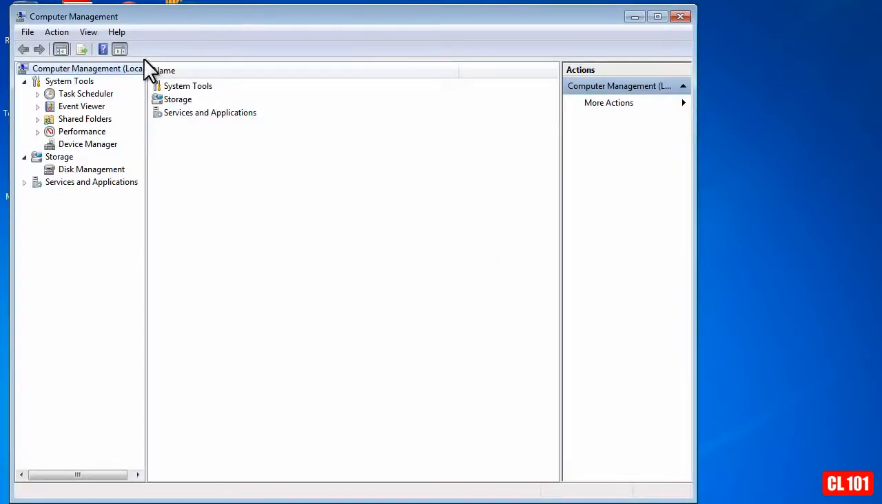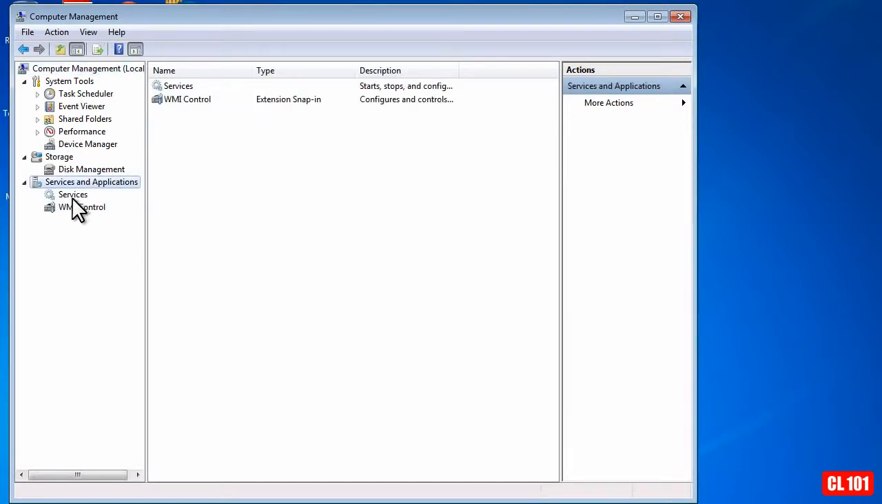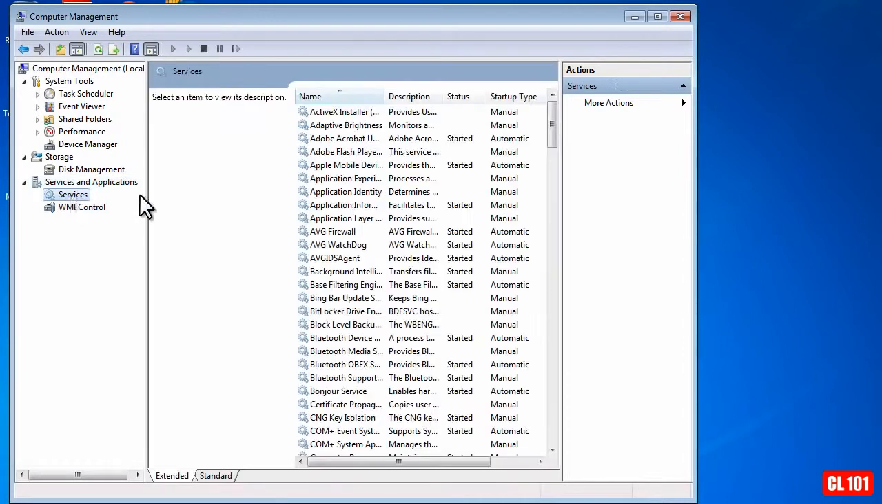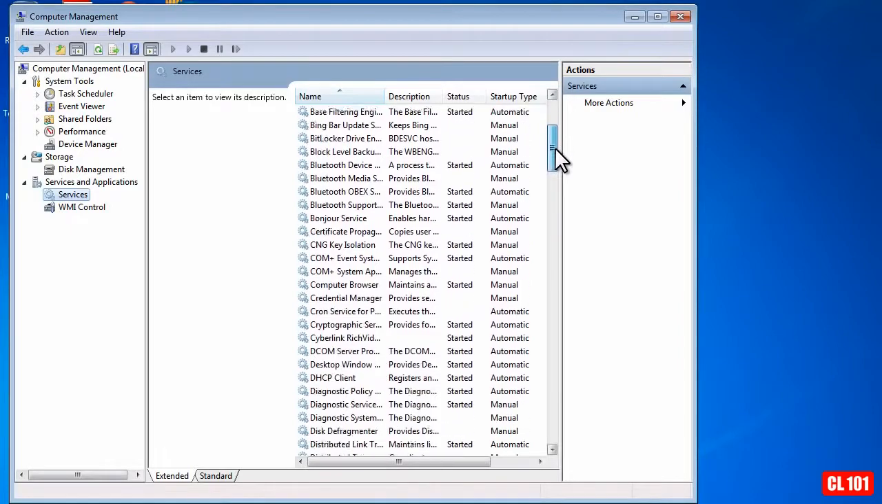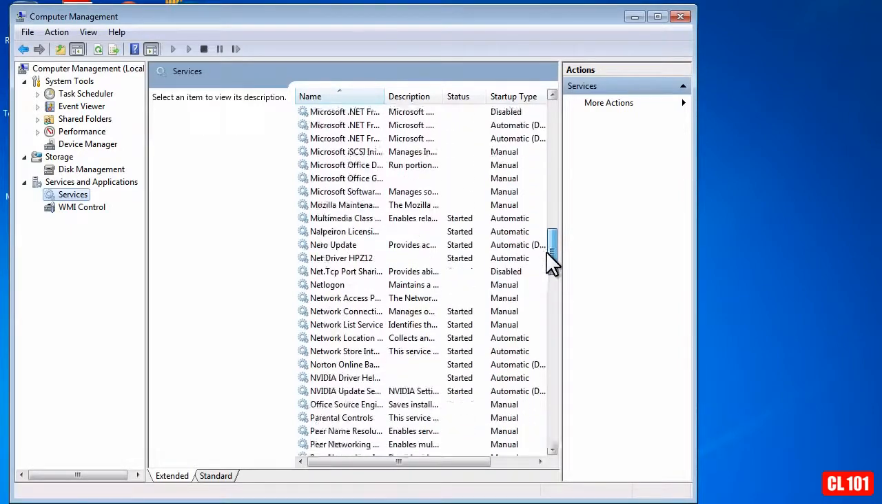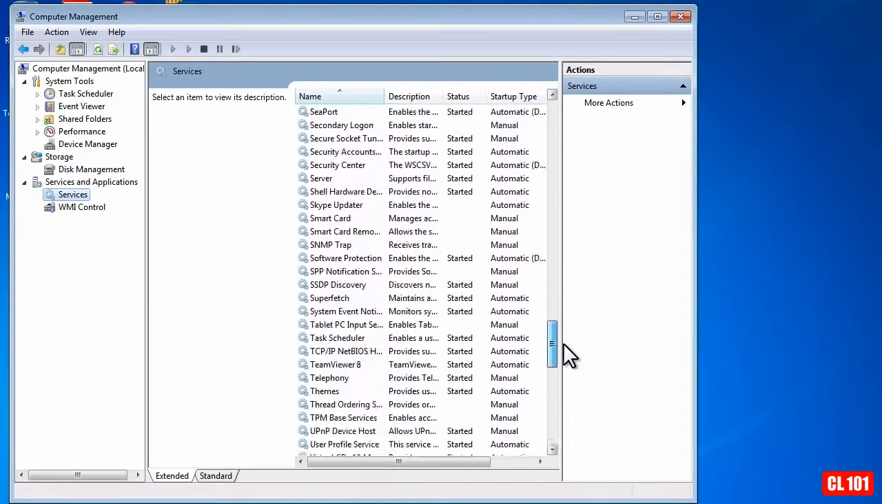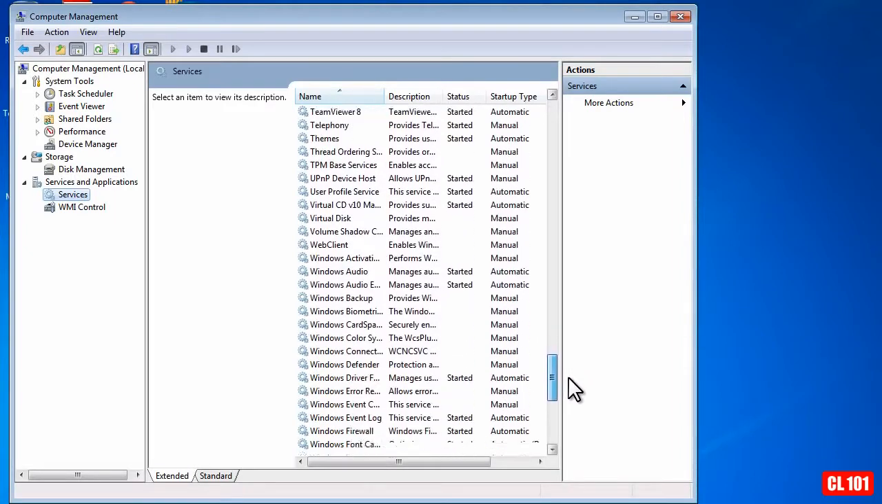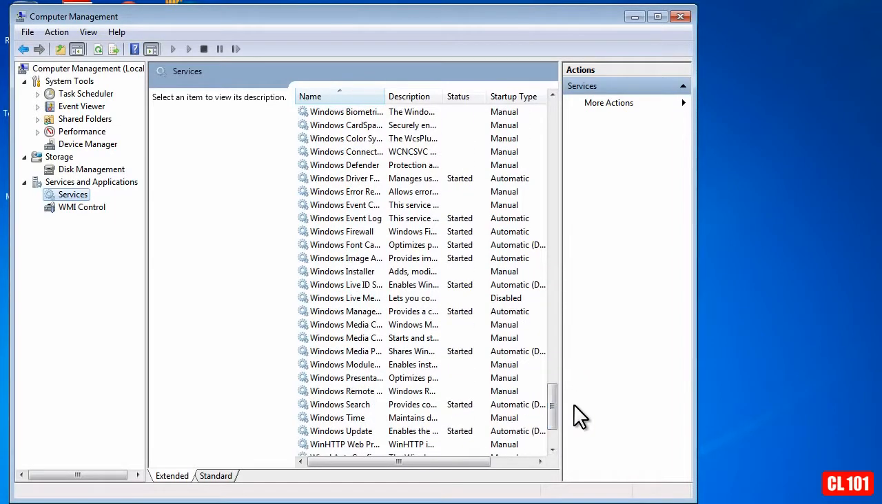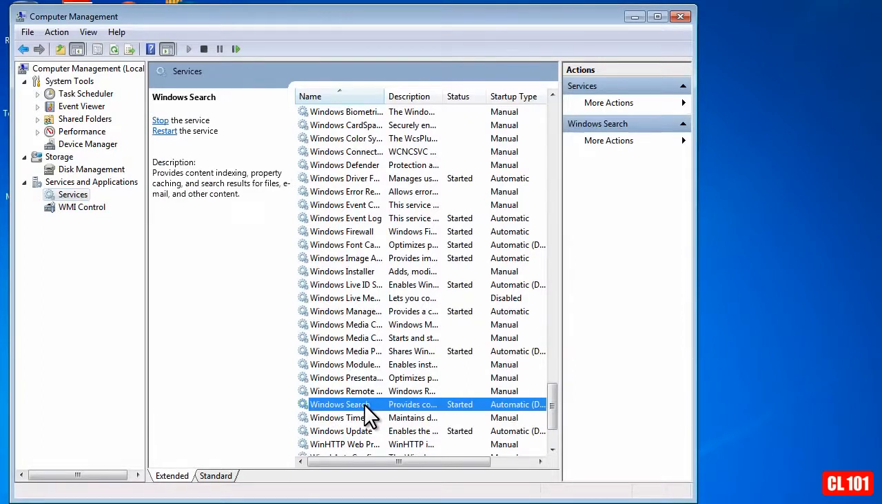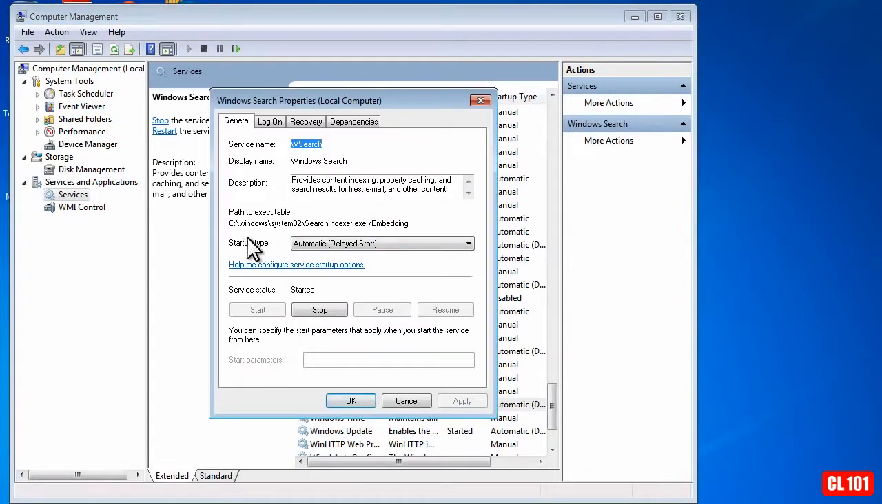This will bring you to this window, and you're going to go down to Services and Applications, and you're going to double click that, and you'll see Services. Double click that, and this will bring up your Windows services. You are going to go down, you're searching for Windows Search. So scroll down, and as you can see, here is Search. When you get to Search, double click on that, and as you can see right now, it's on Startup Type Automatic. What you want to do is disable.